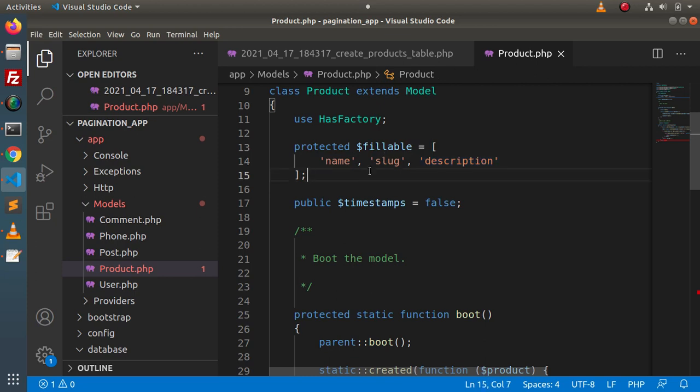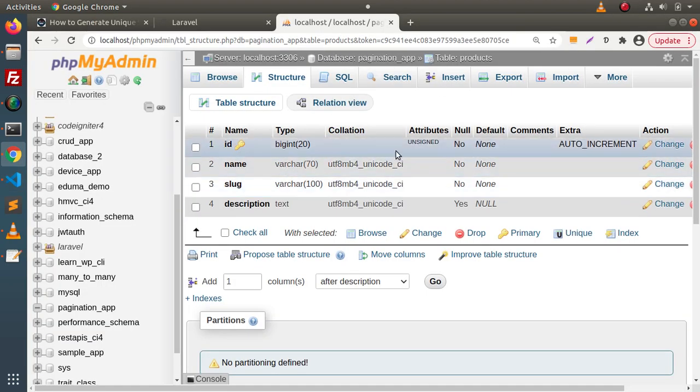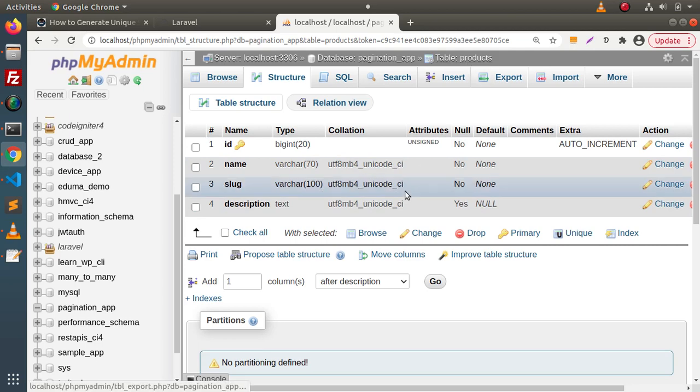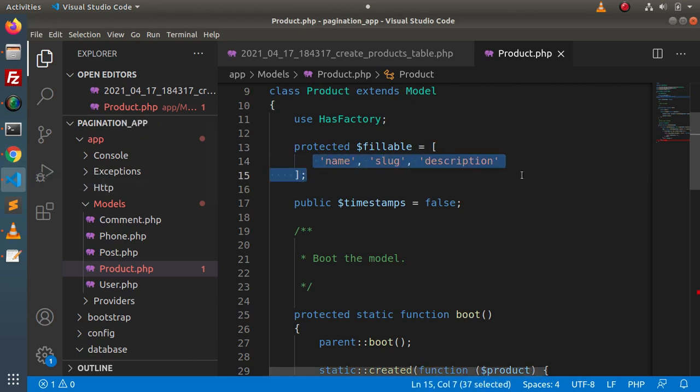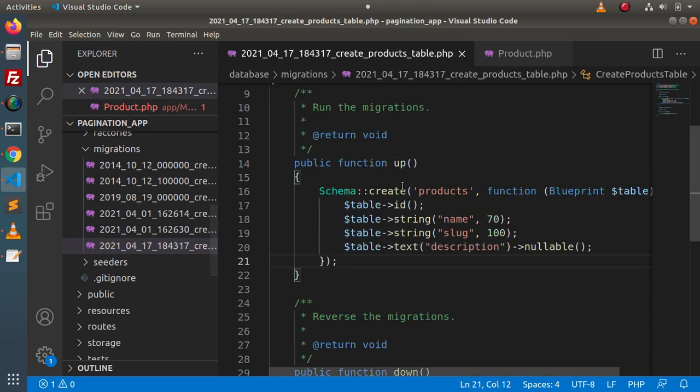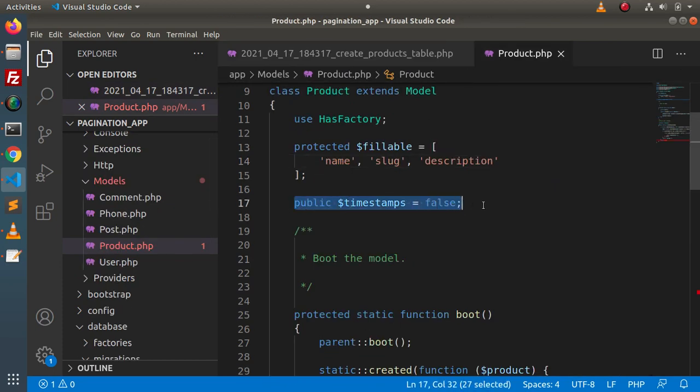Why have we specified this fillable property? The fillable property is used to contain all the columns for which mass assignment of values is allowed. If we want to insert a new row inside the products table, we need values for name, slug and description. It means we are going to assign values for these columns. By specifying those columns in this fillable property, we can easily assign values to those columns. Otherwise, it will restrict that. Next, we are not taking any timestamp values for this products table. That's why timestamps equals false.